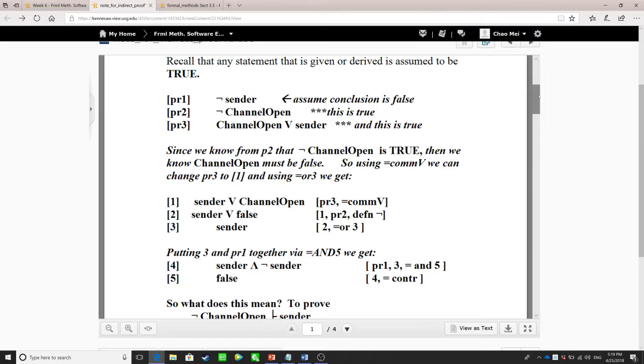After that, what we continue doing is we mix this 3 with the PR1 and 3. Then we have a contradiction there. Then we can prove that what we assumed is wrong, which means the conclusion is true, because we assumed the conclusion is false. Then we know the conclusion is true.